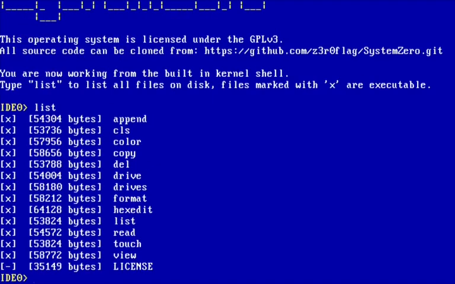So list will list out all our programs that we have in the files. There's no directories yet, only files in the file system. The list command was updated, so it actually shows the X for executable and the minus for non-executable, and it looks a bit cleaner as well. Like the previous one was kind of all over the place.